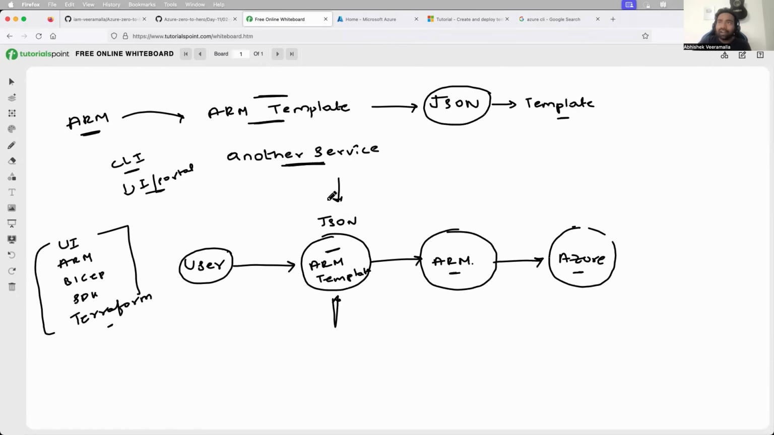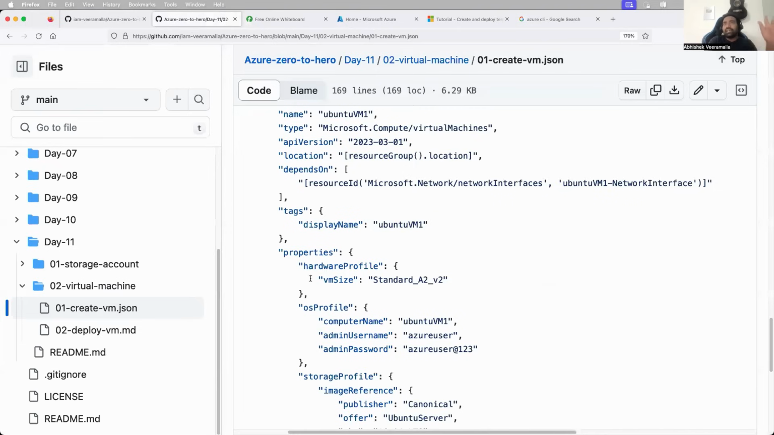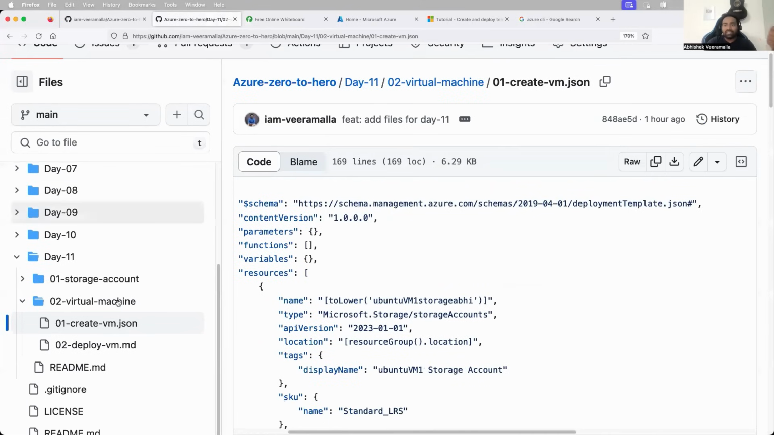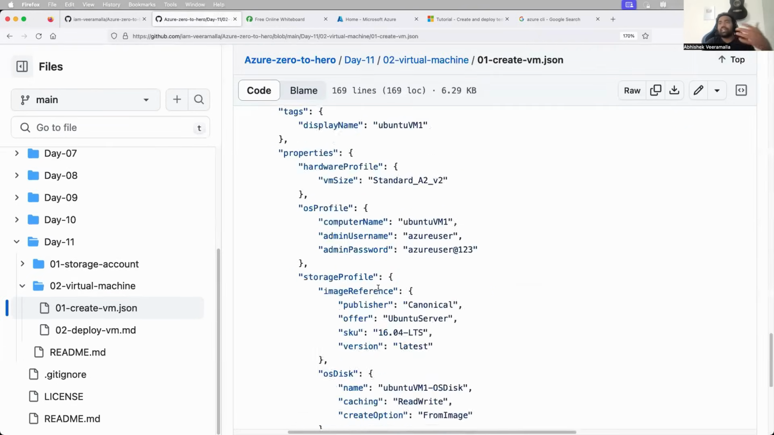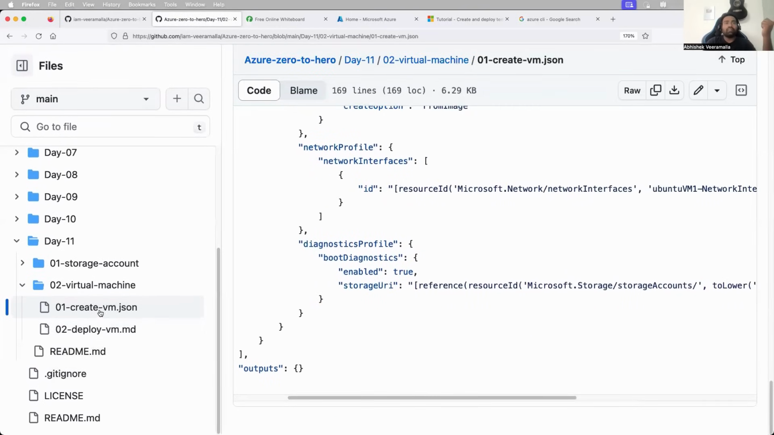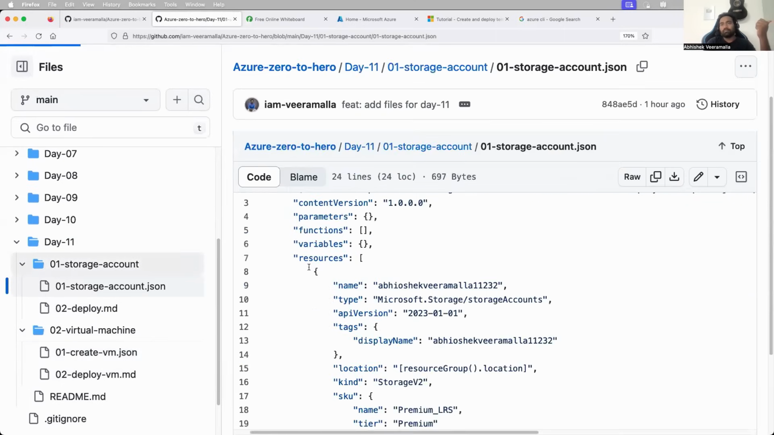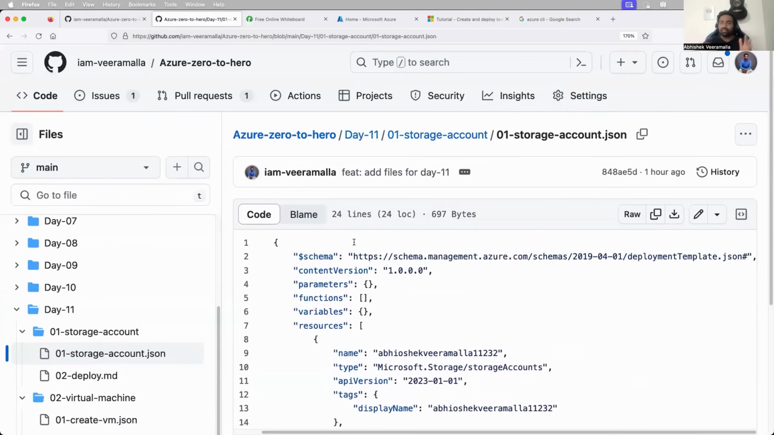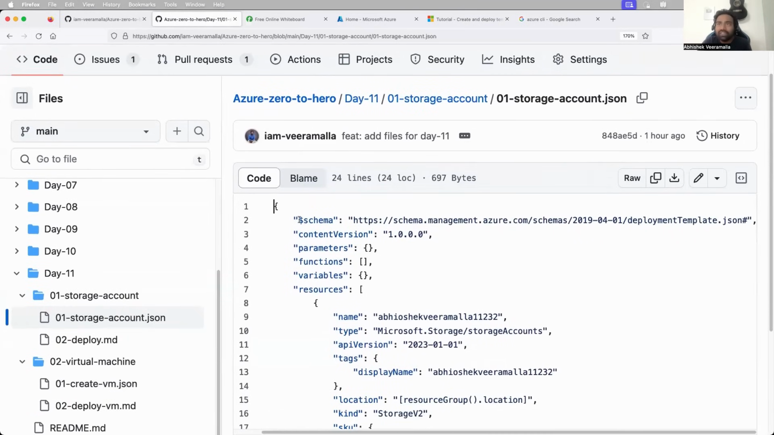Now let's try to understand how to write these ARM templates. You said this is in JSON, but I don't know how to write JSON. Don't worry. That is what we are going to do today. If you look at these templates, they might look very scary, right? If I'm talking about the virtual machine creation, I already have the JSON, but I will show you how to write it. Don't worry. This might look very scary because there are like 170 lines. And probably if you want to create a storage account, initially this might look scary to you because there are some 25 lines and I don't know how to write this JSON. And I don't know what the fields available here are.